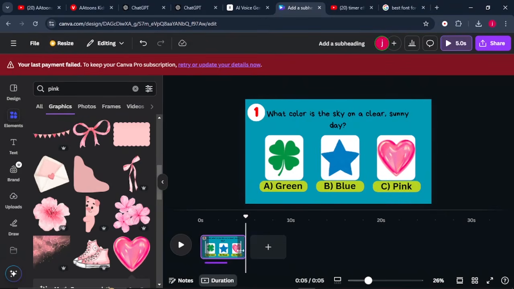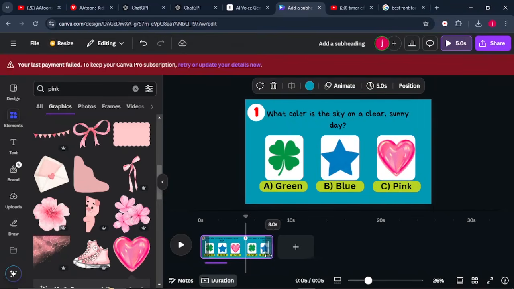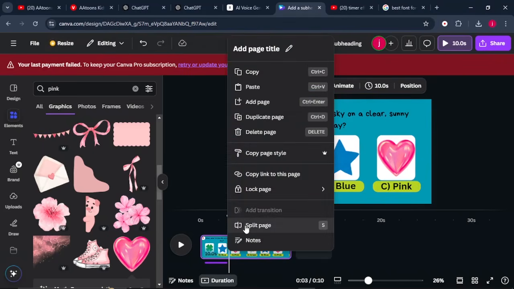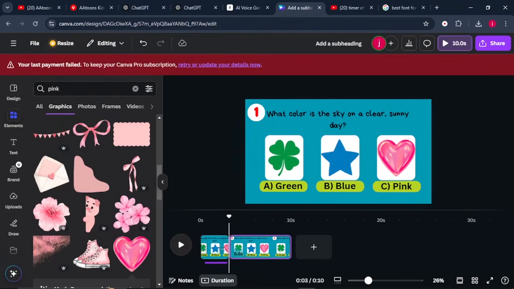So what we're going to do is increase the duration of our page up to 10 seconds. From there, we're going to listen to our audio. Where it ends, we're going to split the page. So it ends from here. We'll right click on our mouse and we'll split this page. So we have two pages.